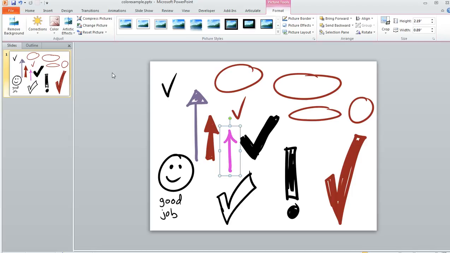Now, if you change your mind, you can always come back up here to the Format tab, and there's this option called Reset Picture. If you click on that, that's going to trash any changes that you made. So if you really messed up the colors and you want to go back to what it was when you first inserted the picture, you can always do that, and that'll allow you to start over if you need to.